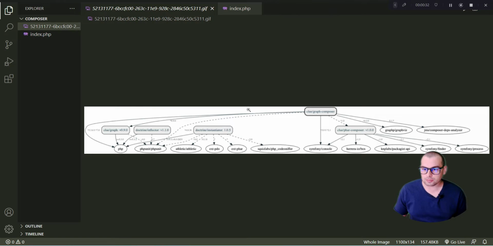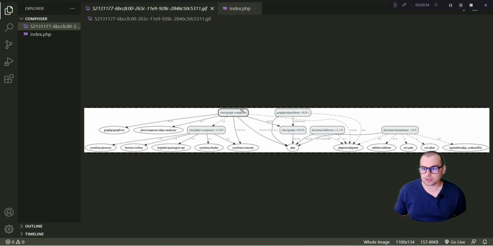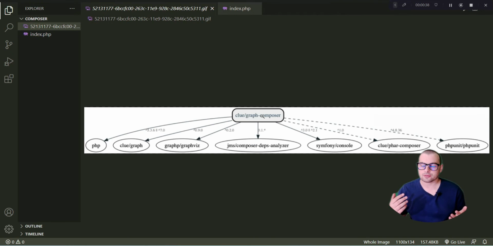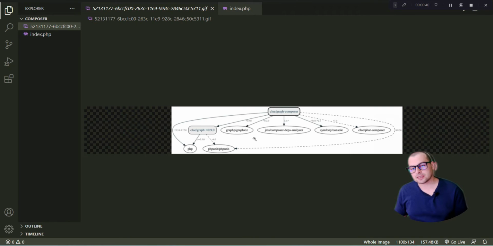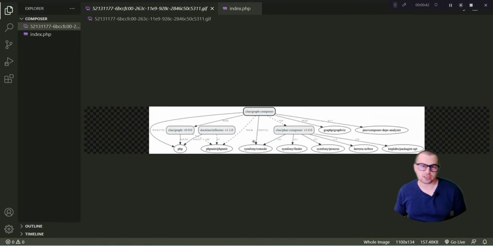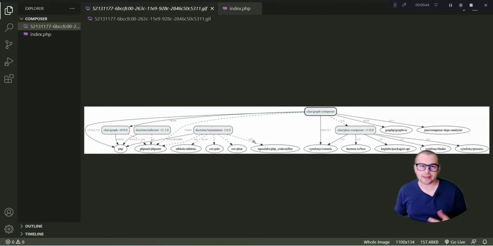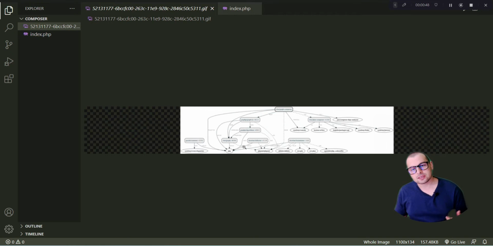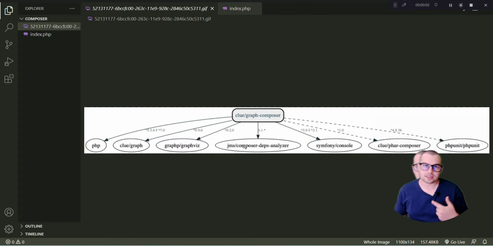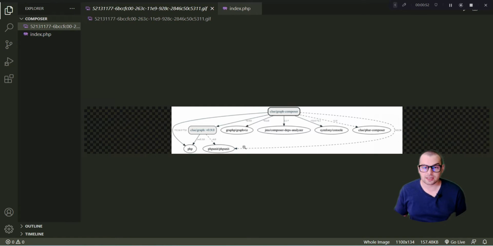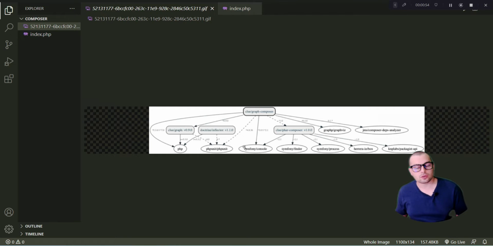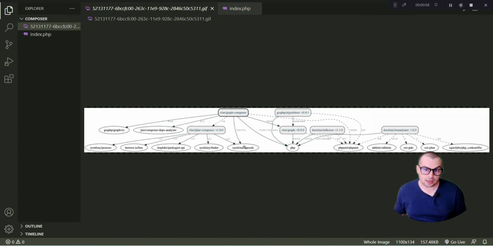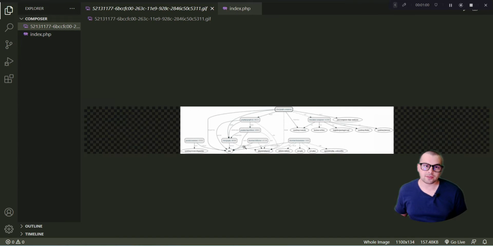You see on the top is Composer, and from it go various lines of different dependencies that we have in our application. A dependency can be anything: if you use Symfony, you import libraries, then you import some external libraries for Symfony. You do the same with almost everything that you are doing. And sometimes we have problems.